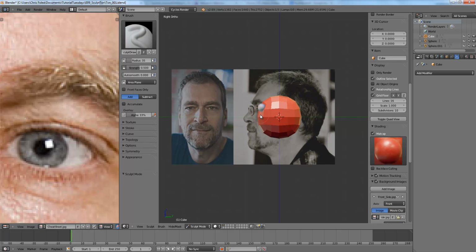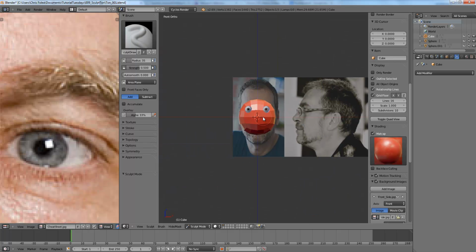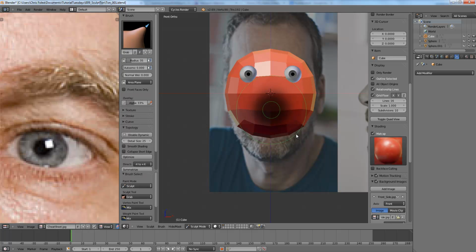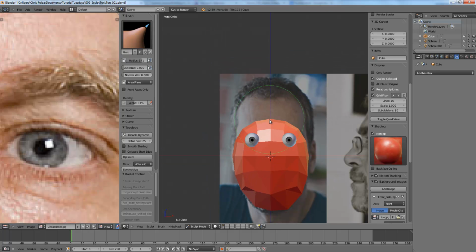So from the side view and front view, it is all doing pretty well. We want to go ahead and go to topology and enable dynamic, and 25 is pretty good as a start. Then we're just going to start dragging this out to sort of match the proportions, which is not going to affect the topology yet, but we just want this to match the general size of Tan's head. He has a very tall head, which is quite interesting.